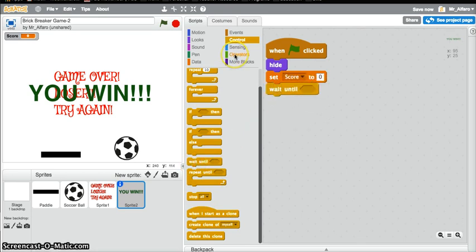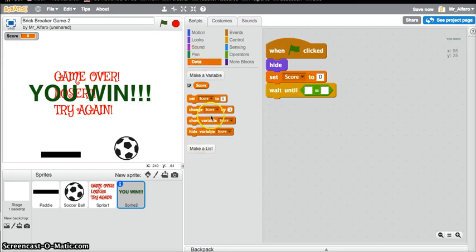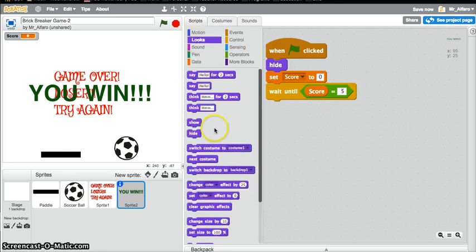We're going to go to control, and we're going to wait until the score is, and my game is going to be up to 5 points. If you want to do 10 or more, that's up to you. So I'm going to wait until the score is 5. That means after 5 blocks, the person wins. And after he scores 5 blocks, I'm going to show the you win object.